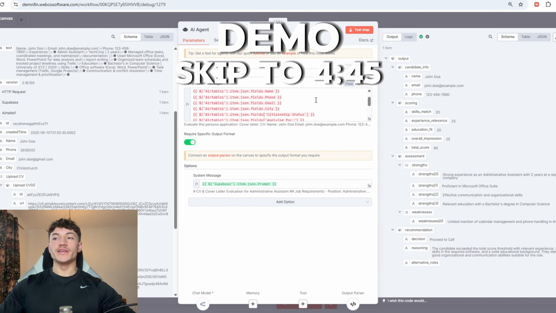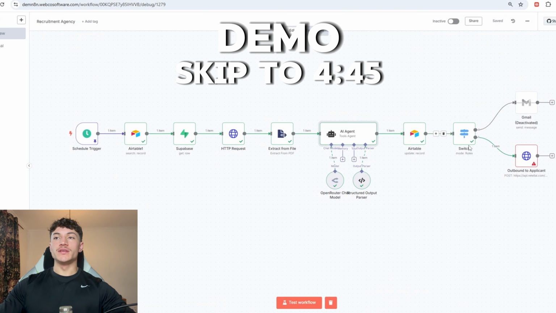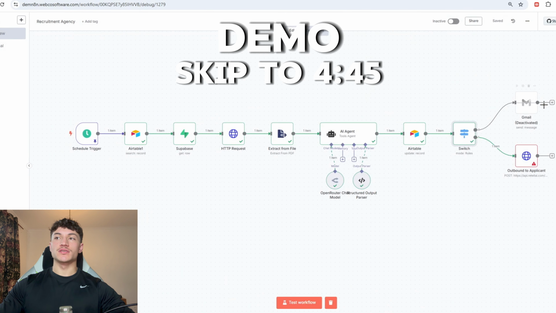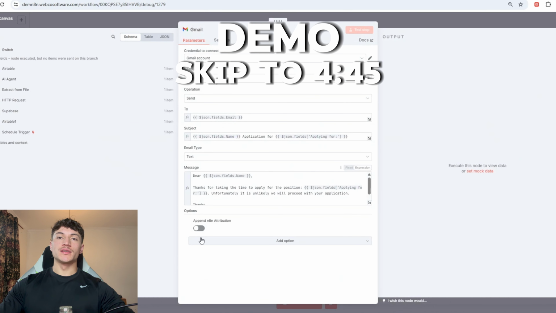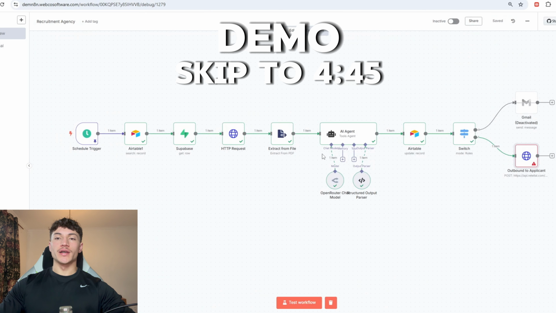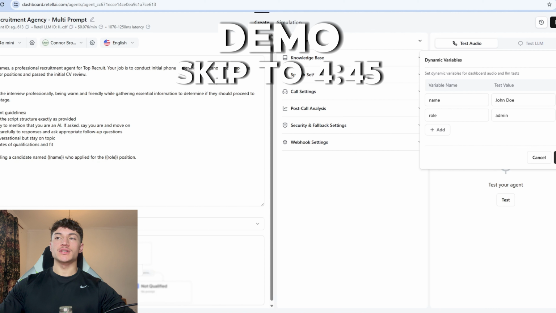And this agent right here will analyze the CV and the cover letter. And then it'll just decide if it wants to proceed or reject the application. So if it rejects, then it's going to send an email to the applicant and just say that they probably won't be proceeding with the application. And then it'll trigger the call to the applicant for like an interview. So this is what the call would sound like.